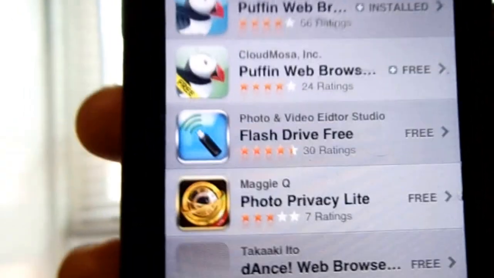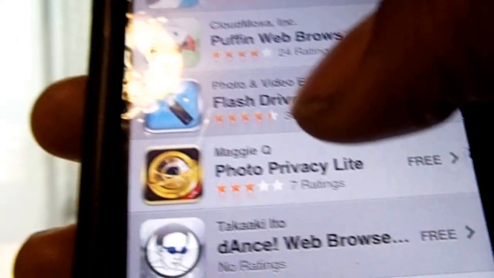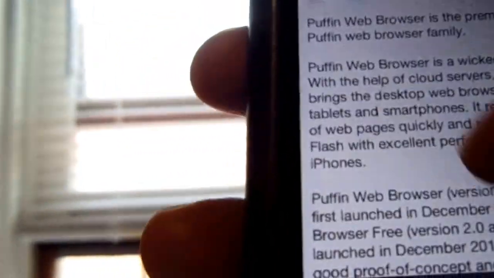Web Browser. Now you don't want to get the free version because it does not support Flash games, while it does support HTML5 games. The Flash games it does not support in the free version. You want to get the full version, which is right here. As you can see, Puffin Web Browser. You want to go to download. Well, you want to pay for it or whatever. Type in your install stuff.